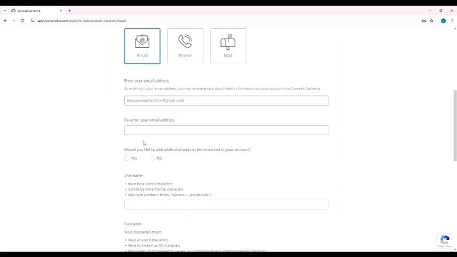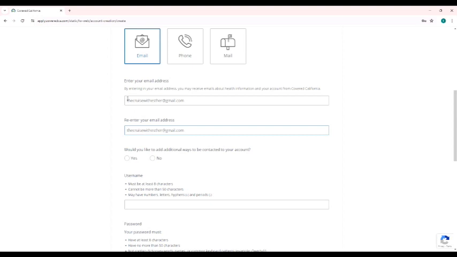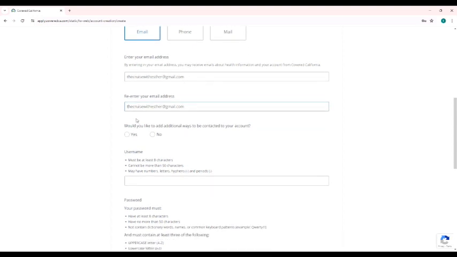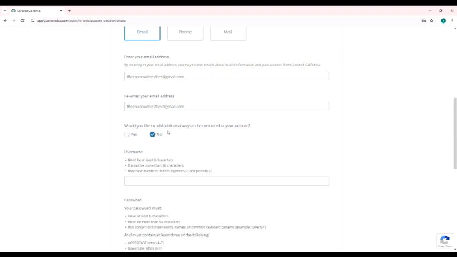and it says you should re-enter your email address. If you copy and paste, it will not go there. So you just have to type it again, at gmail.com. Oh, so it says it doesn't match. So what did I do wrong? Okay, so I used the uppercase letter. Okay, so would you like to add additional ways to be contacted to your account? If you want to, you select yes, and then you put in these options. If you don't, you just select no.